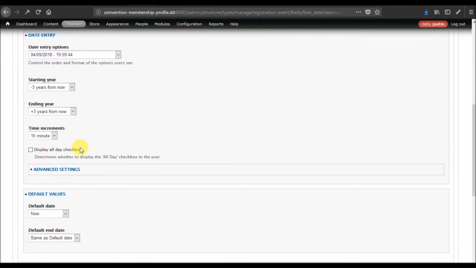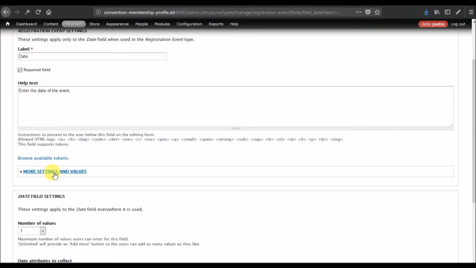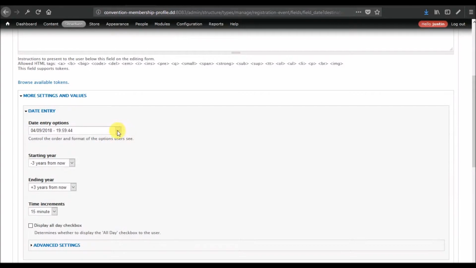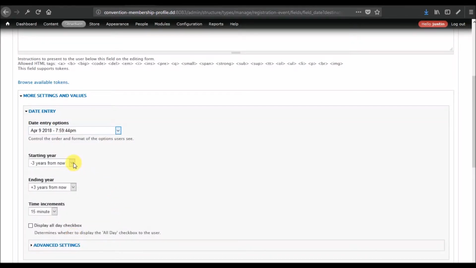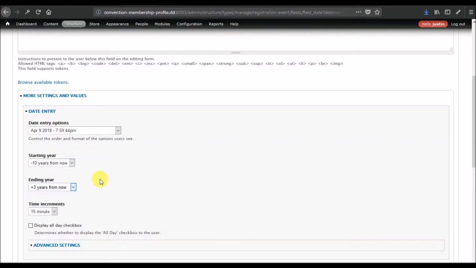This is important here, this little open accordion area. The date entry options, get it to something that you're accustomed to. So, April 9th, 2018 in this time format, not military. This is also important. If you want to backdate things, you can allow this. You can also schedule how many years are we going to allow this field to go into the future.